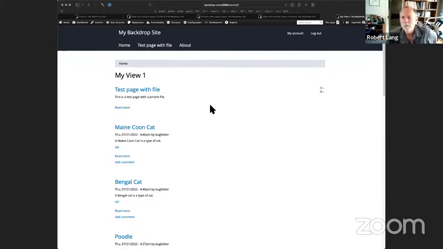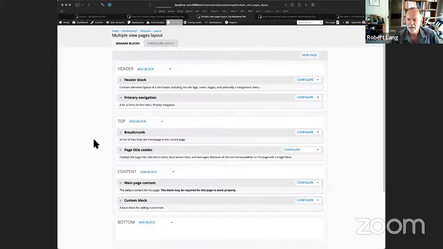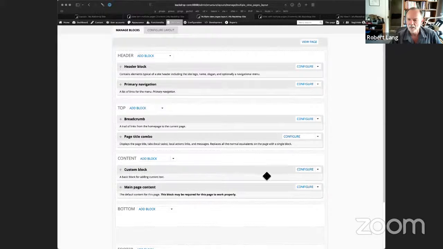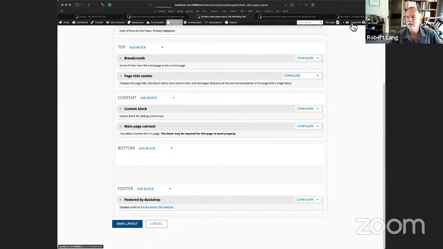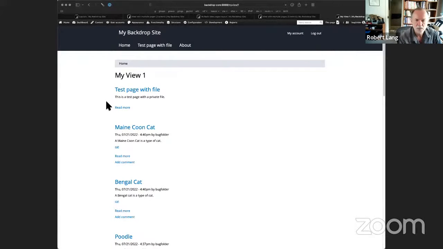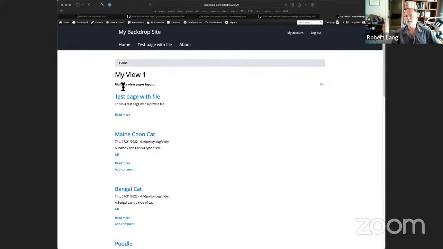and let's see. Did I make that layout distinctly? Look to manage its blocks. Oh yeah, give it a custom block, and I'm going to put some stuff in it. There we go. Put that above the page content and save it, so that now we go to my view/1, and we'll see multiple view. This is my custom block, so this is what's telling me I'm using my custom layout on path my view/1.